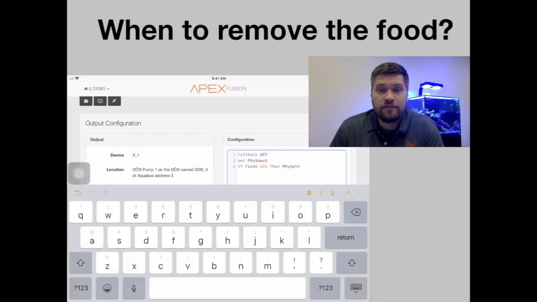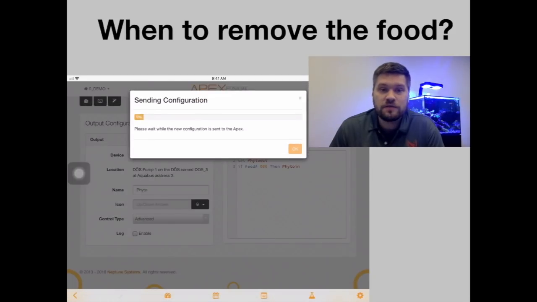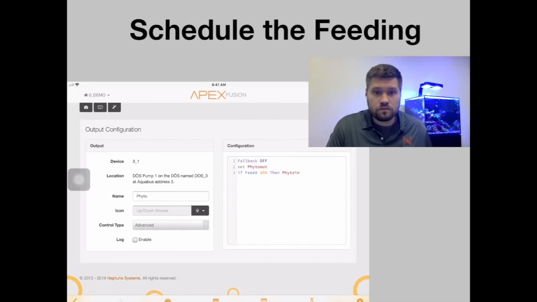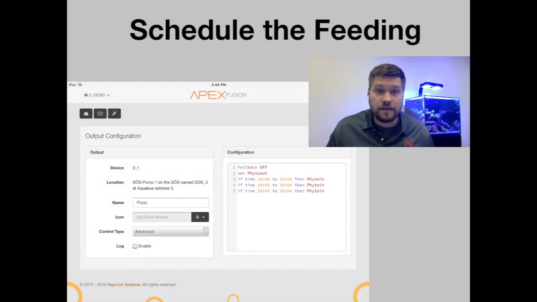And finally, we'll just go ahead and update that once we have all of that in place. And now, anytime we hit feed A, it will add the solution in and then clear the line and put it back into the container so it can stay nice and cold. Instead, if you wanted to schedule these feedings, you could do that as well by simply removing that feed A statement and replacing it with multiple if time statements like this. You can see I have multiple if times that all say Fido in. Once those if times are over, it'll immediately revert back to the Fido out program, which will clear the lines.